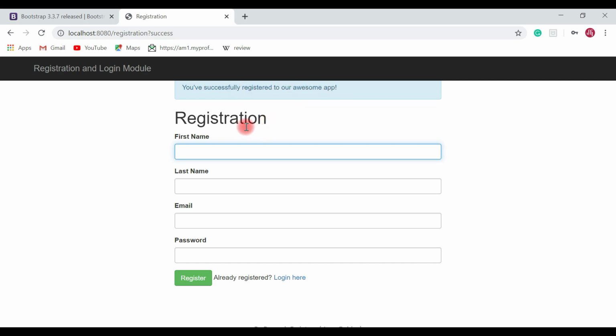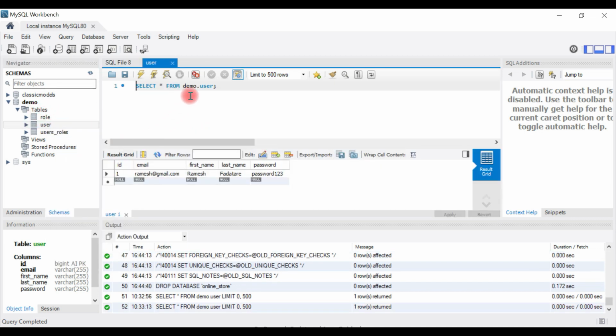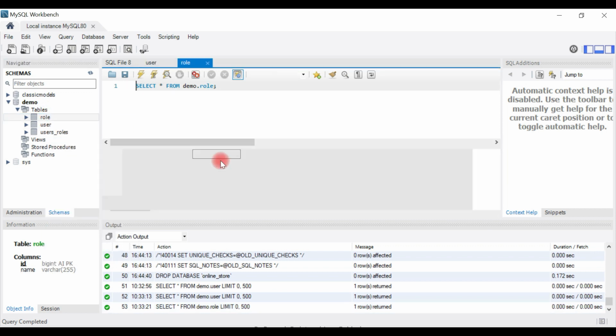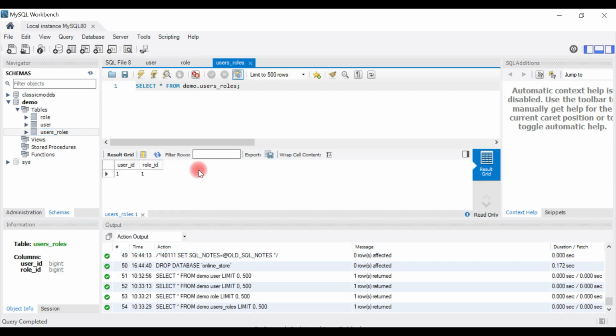So let's verify the data in a database. So go to the MySQL Workbench, refresh database, and let's select records from the user table. So look at here, Ramesh user is successfully registered. Let's also verify the roles. Yeah, look at here, role user. So we have provided a default role to the user, and let's also see the mapping. Yeah, here we go. So it means that a user is successfully registered to our application, and data is also successfully stored in a database table.